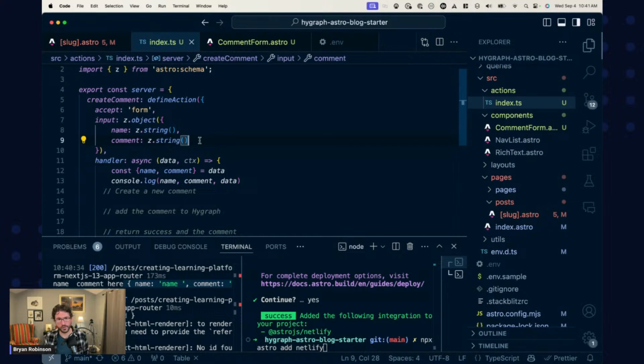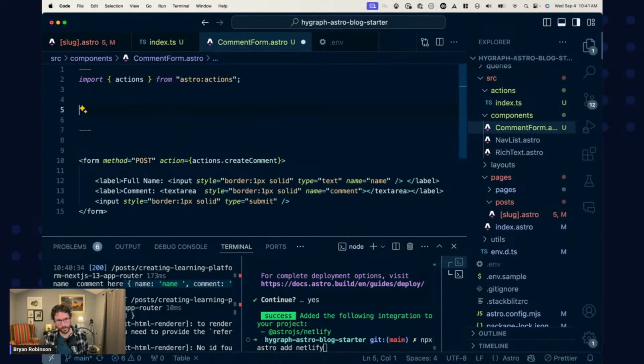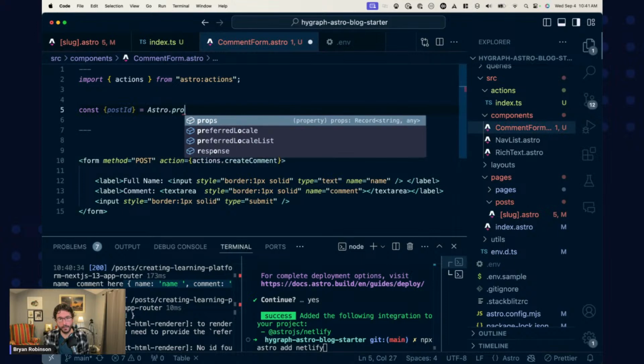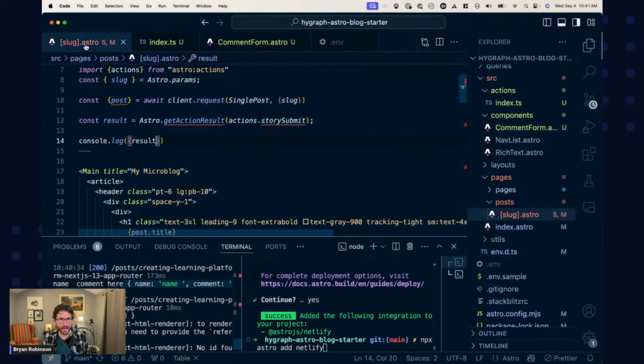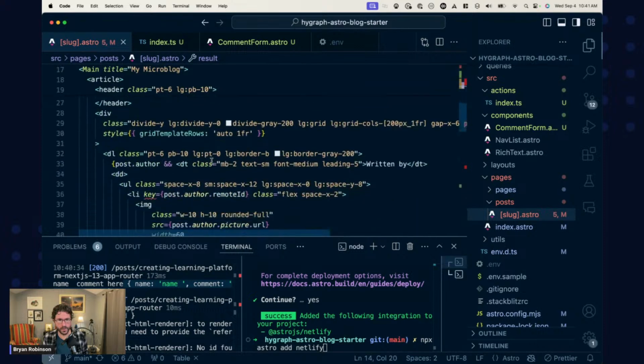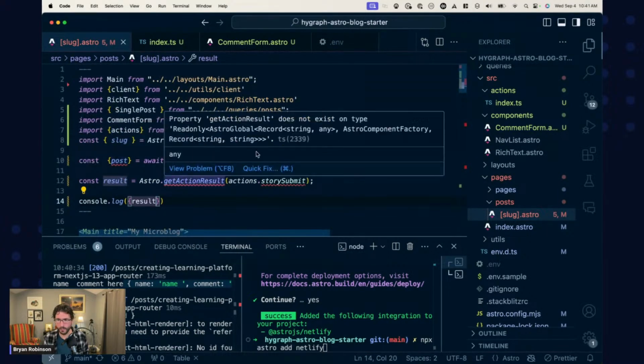So I'm actually going to, let's make the name optional because no, we want it to be required. And then we are also going to want a post ID. And we can actually get that from our comment form. So we're going to pass to the comment form the post ID. So we're going to say const post ID destructured from Astro.props, which is going to be the props that we pass into the Astro component. So in our slug, right, where we're using the comment form, we need to pass in the post's ID.